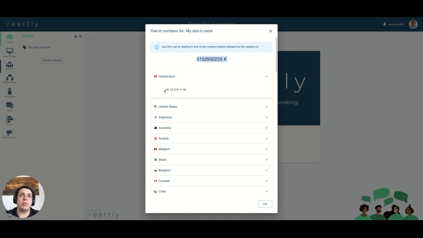Your participants will need to dial in to this number, and when asked, they will need to enter the number that is here, followed by the pound. This will allow them to enter via the phone, and they will be joined from anywhere in the world.